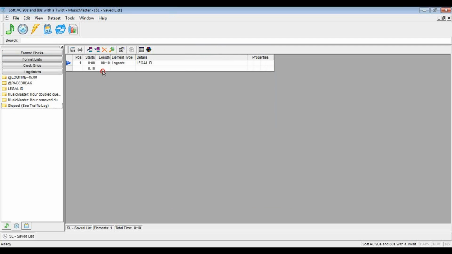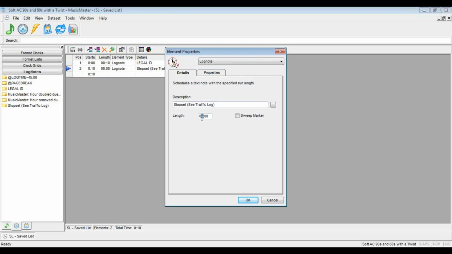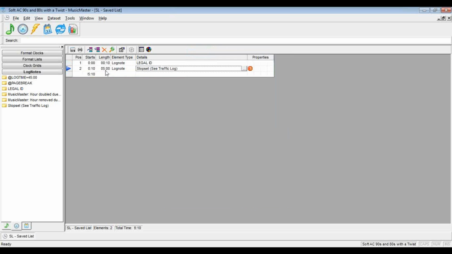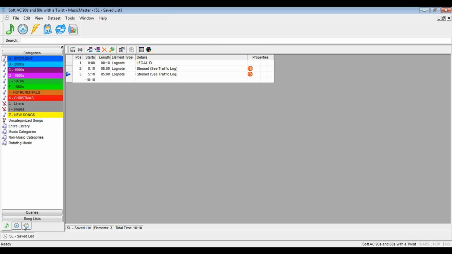I can do the same thing for stop sets. Give that a length. I can clone this element. And now I'm ready to build a saved list element. So I'll do that at the bottom here. And in the element type column, I'll choose saved list.